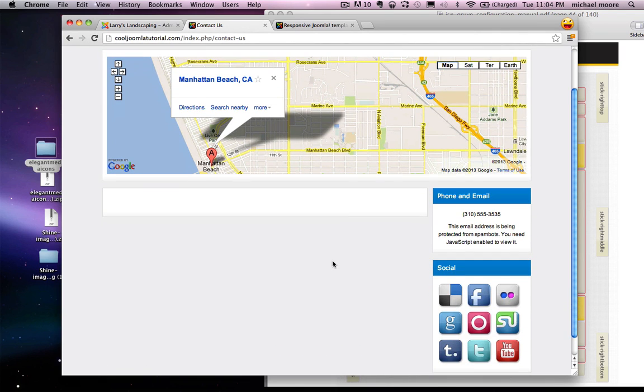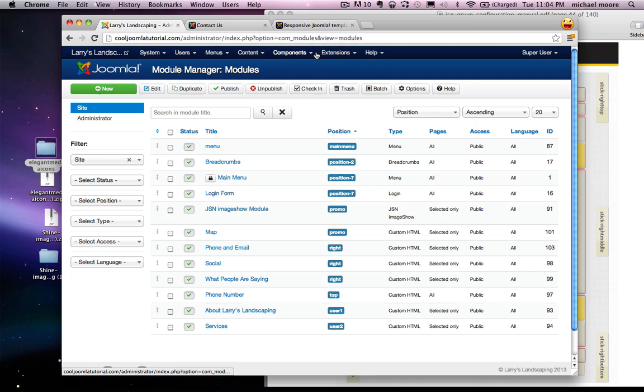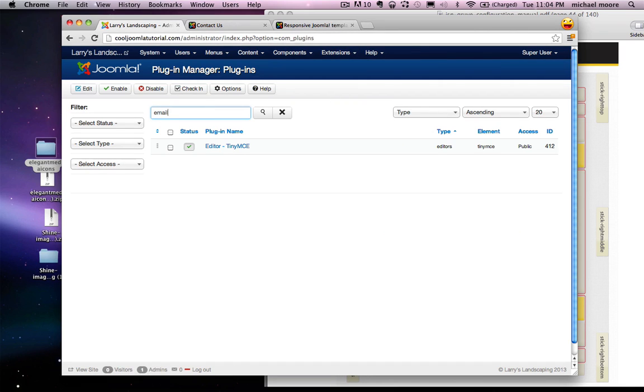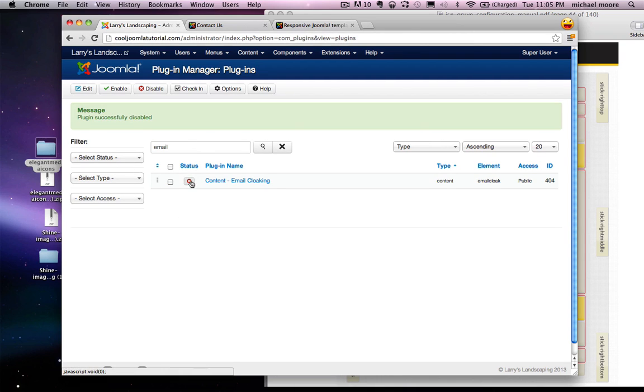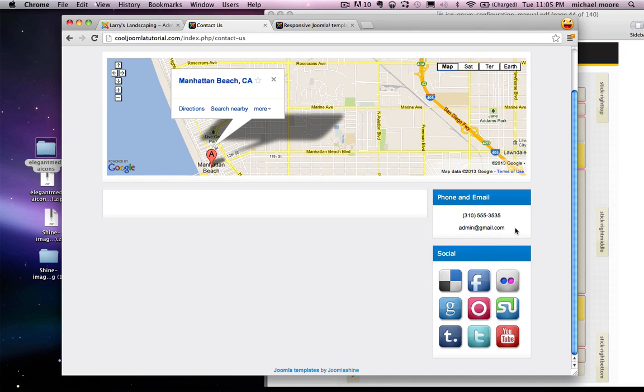And that looks pretty good. And if you are getting this message, to fix that, let's go over to Extensions, Plugin Manager, and let's type in email. And then let's disable the email cloaking. So I'm just going to disable it by clicking the green check button, and hopefully it will turn to a red X. And now it will display our email right here.